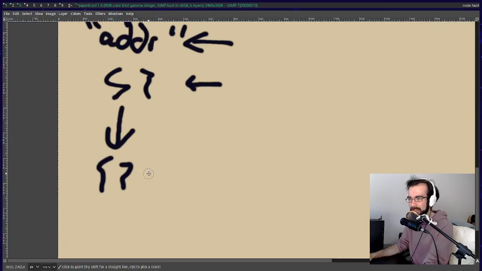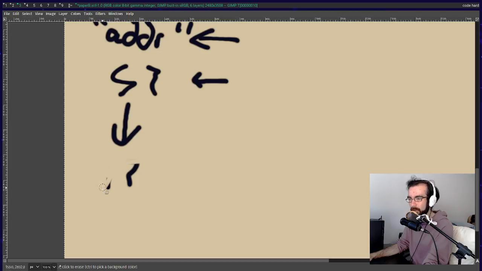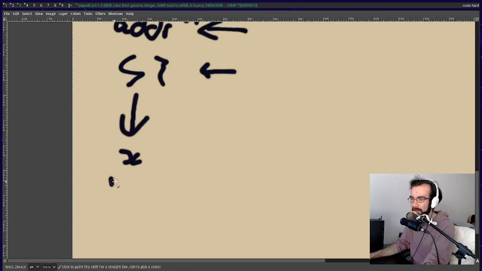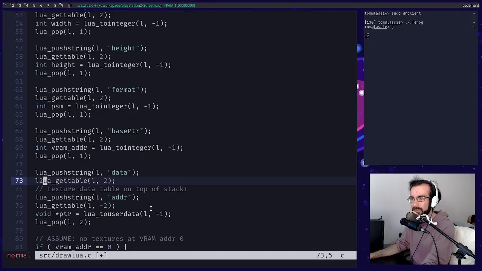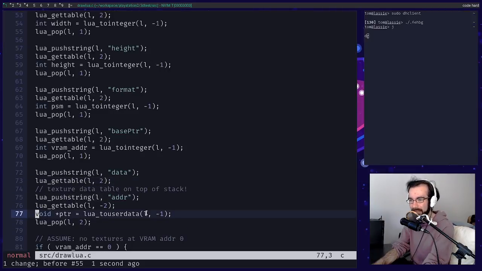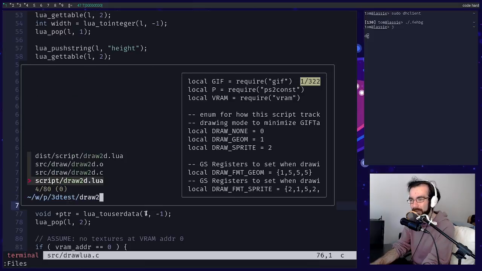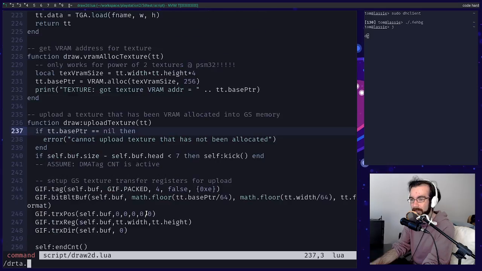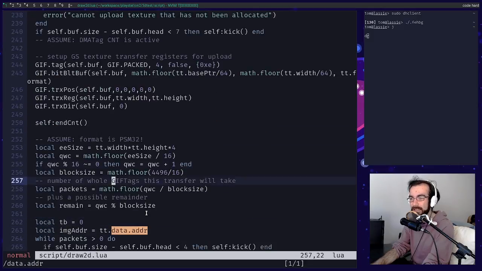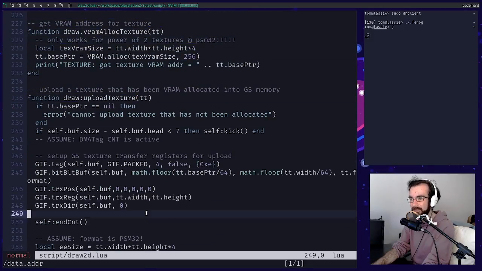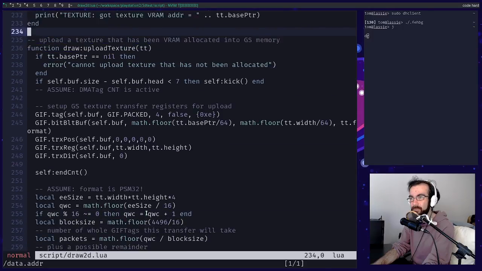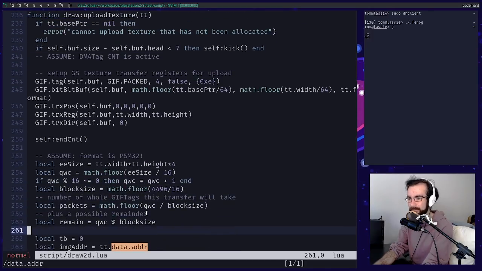So actually, this isn't correct, right? This should look like some number, and then the object. So we grab that object off the top of the stack, and then we pop. So I'm guessing this is going wrong. Maybe this is going wrong, because if we go to draw2d.lure, data, right? We do this in Lure just fine.